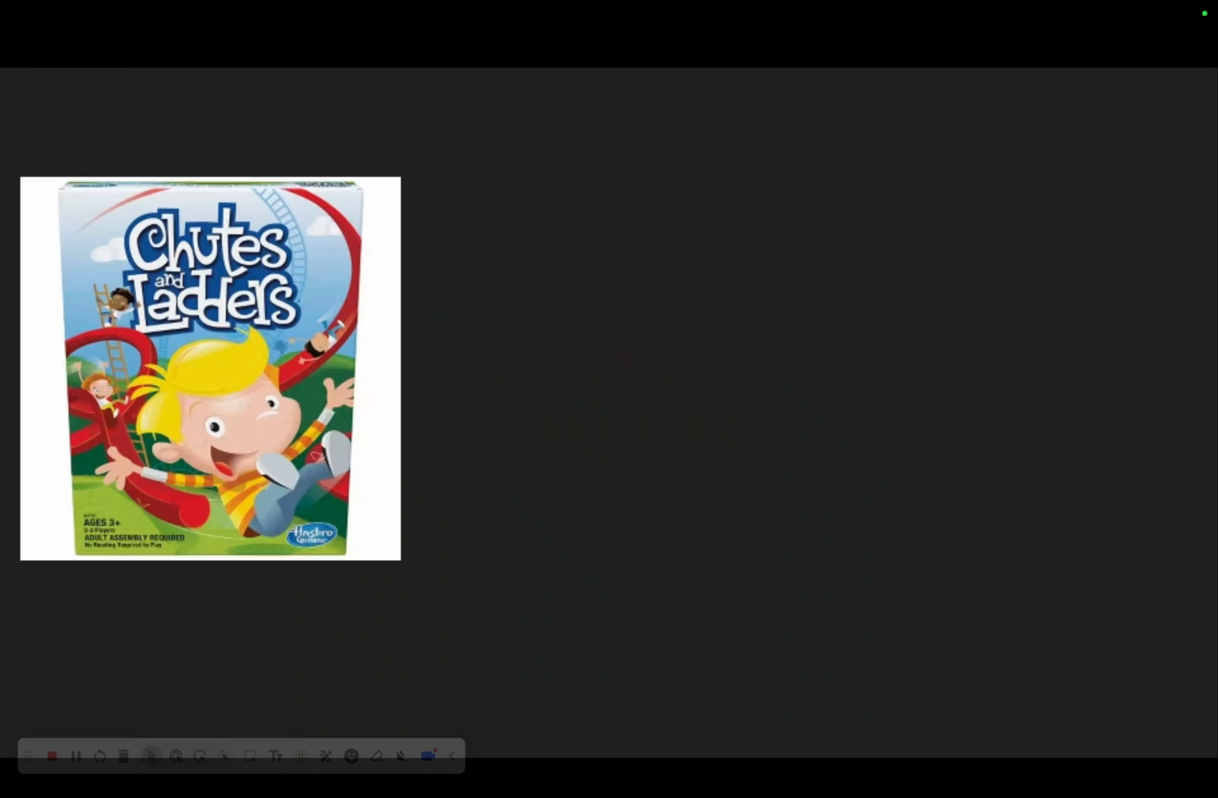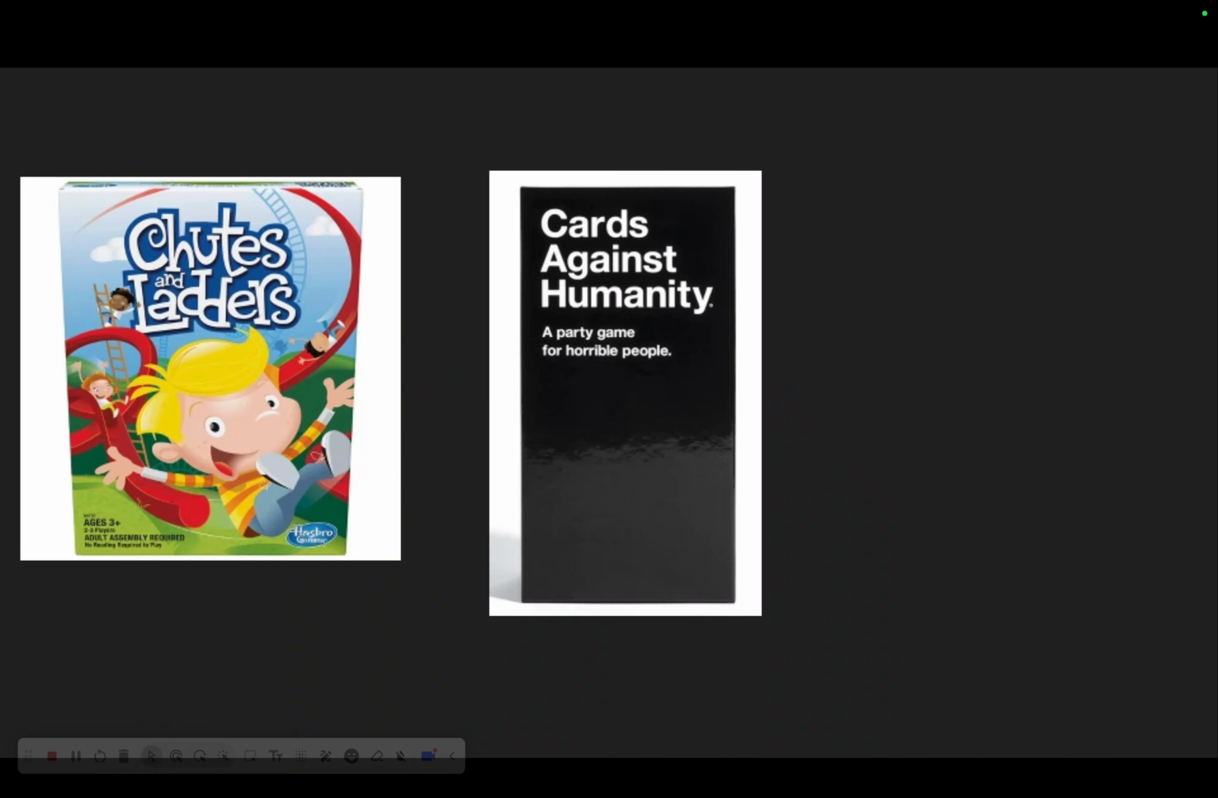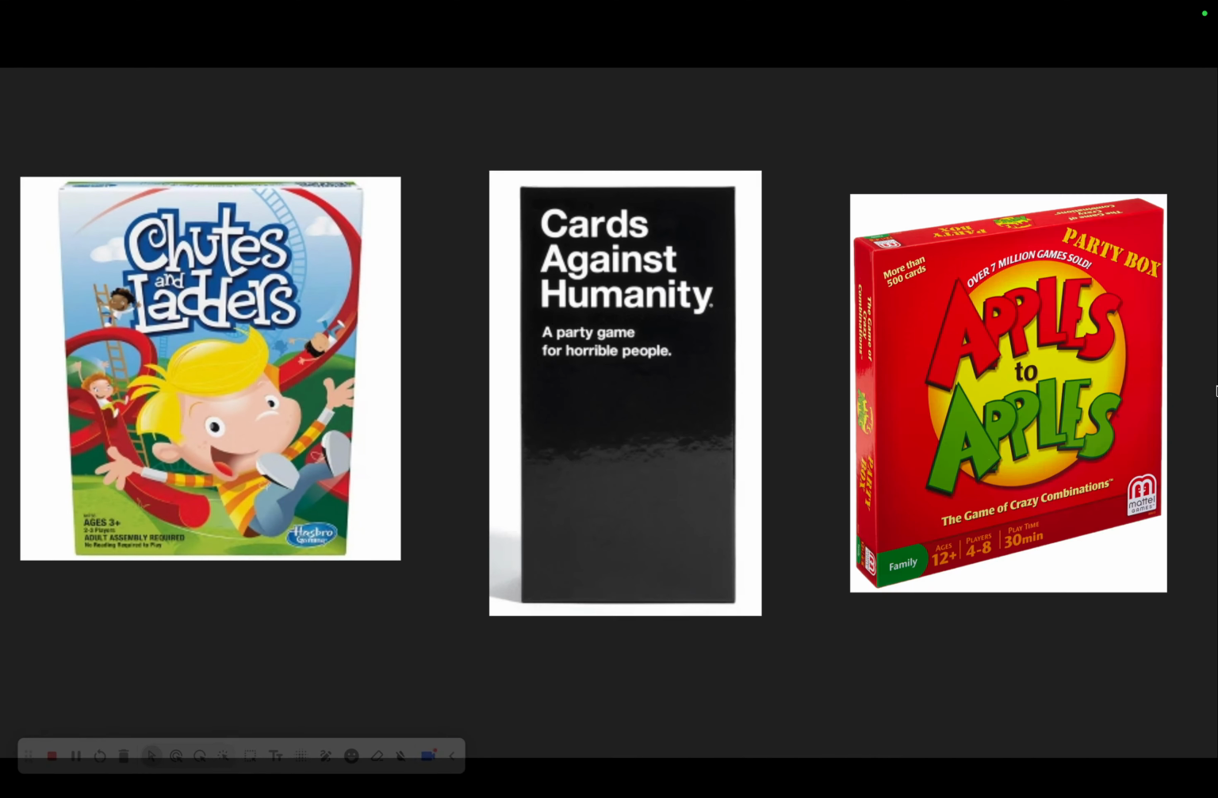So first of all, Chutes and Ladders. Who's this for? This is not for an adult. This is for a kid because it's a really simple game to play, and they can follow the rules really easily, and the art is simple and cute. All right, now versus a game like Cards Against Humanity, this is not a game for children at all. If you wanted something similar to Cards Against Humanity for kids, then you go to Apples to Apples, okay?